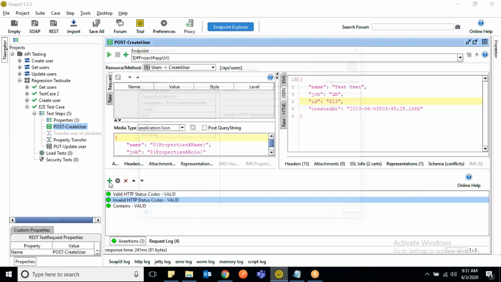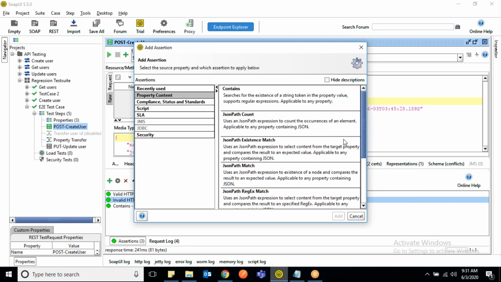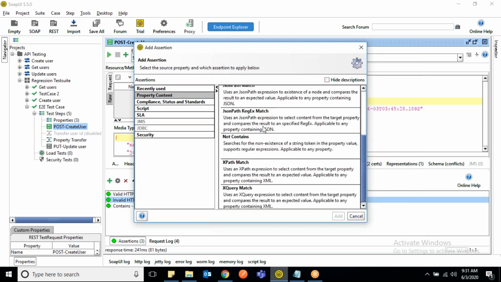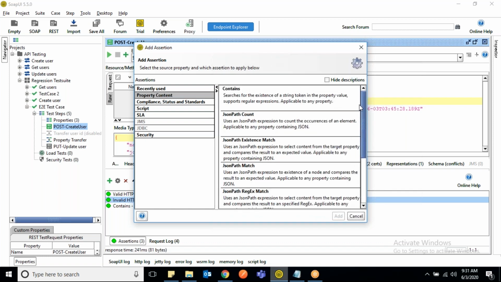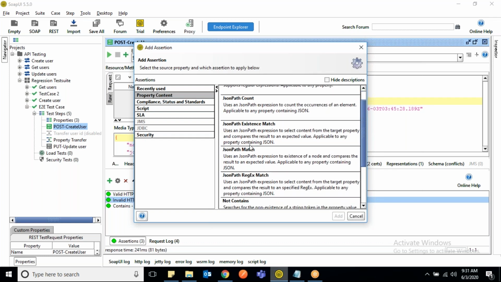And in the same way there is a not contents as well. It searches for a non-existence string token. But it doesn't always come in handy, and we rarely use it in practical projects. Focus on these two things: JSON path match and JSON path existence match. First let us see what a JSON path match is, which we are going to use frequently.